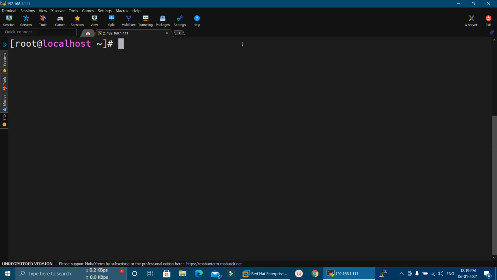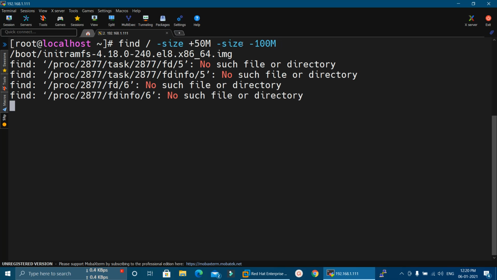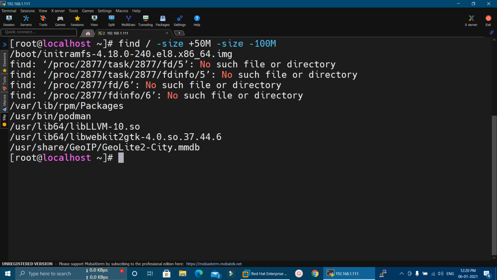Now let's proceed towards another example. Suppose we want to find the files between 50 MB and 100 MB. For that we can use find, then location, then option -size, and then we will write +50M. Then again we will use the option -size, and there we will mention -100M. So it will display all the files which are larger than 50 MB but less than 100 MB. So these are the files.